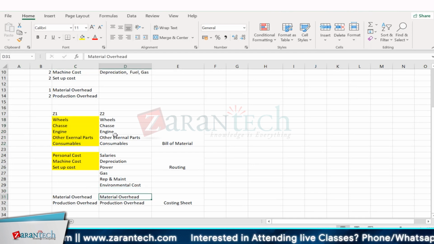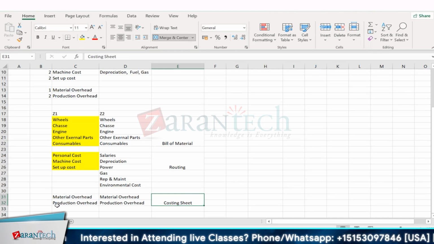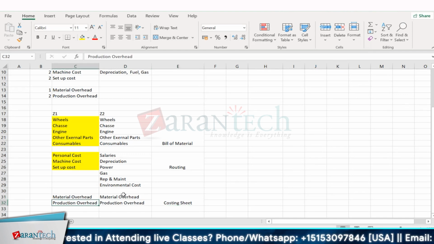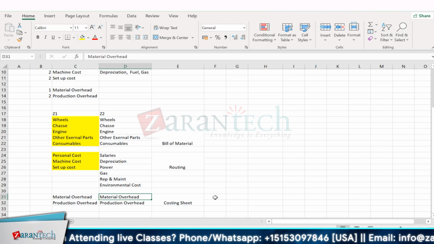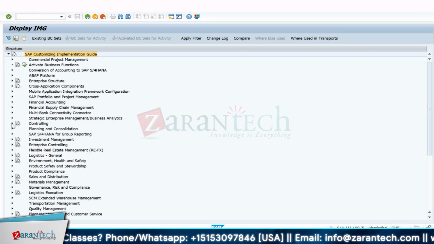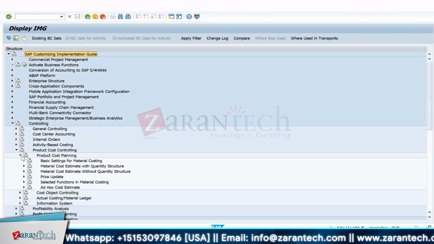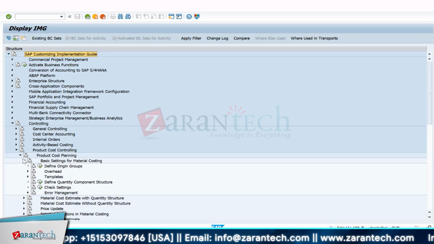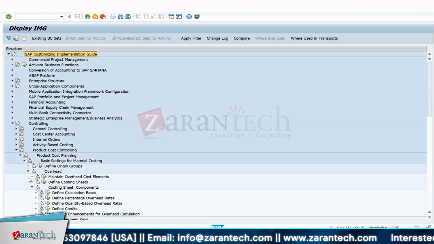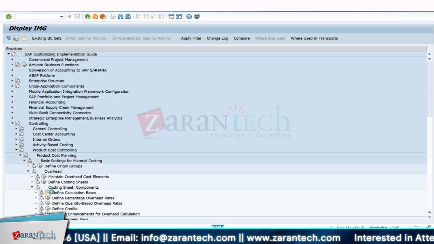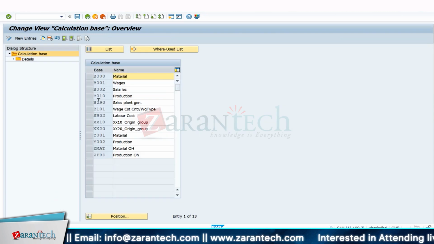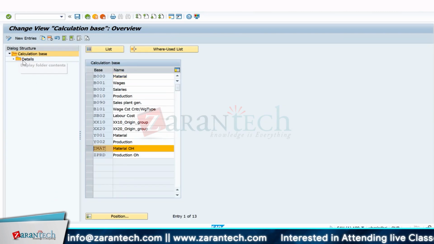Say the system found 700 euros. On 700 euros, it will calculate 10%. Same for production overhead. What cost elements will we mention? We have created 2 bases, right? If I go to the system, controlling, product cost controlling, planning, overhead. So these are our bases.